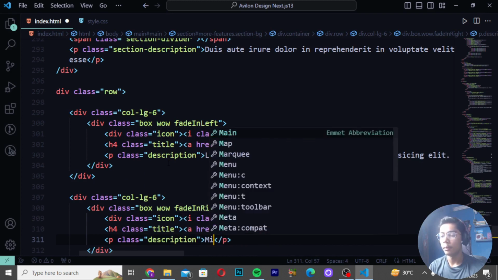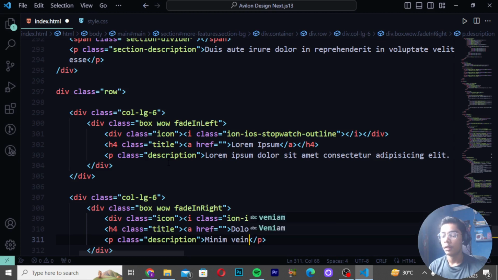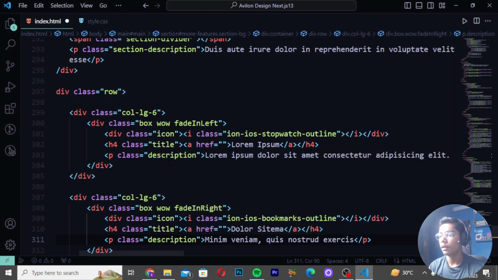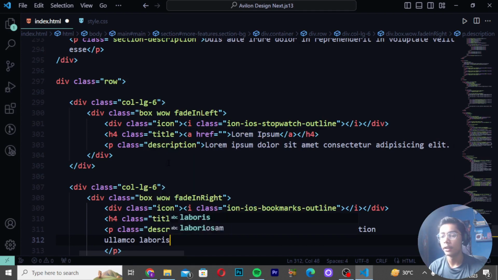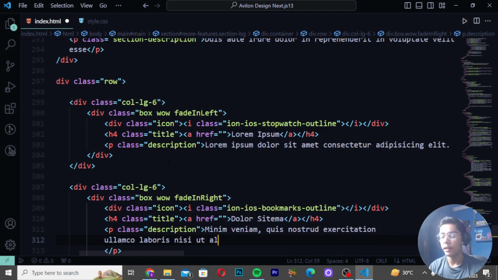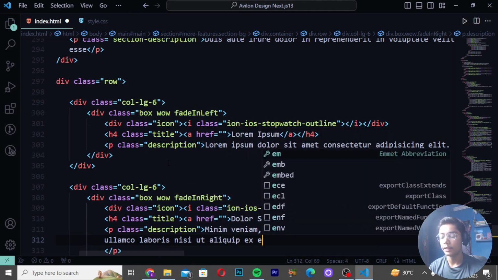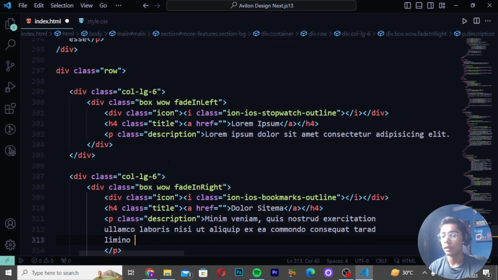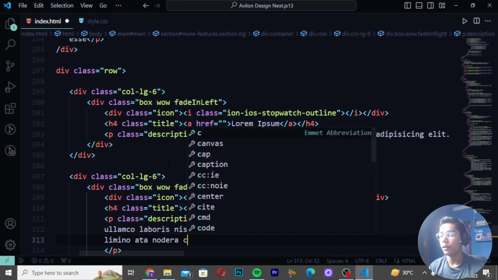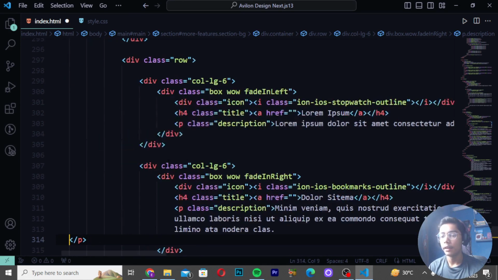Then here you have to now just write here minim, and right here veniam, and then you have to now just write here veniam like this, quis nostrud. So here I will be now writing like this, and then right here exercitation. Then you have to now just write here ullamco like this, and right here laboris, and write nisi ut, and then right here aliquip, and right here ex ea commodo. Then you have to write here consequat, right here duis, and right here irure like this, and right here eu nodira. Then you have to write here class, and then paste this p tag at the back like this.